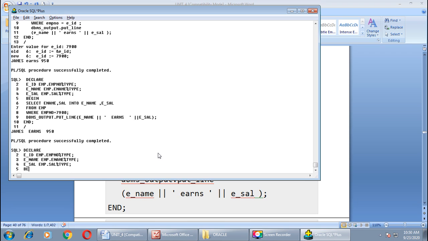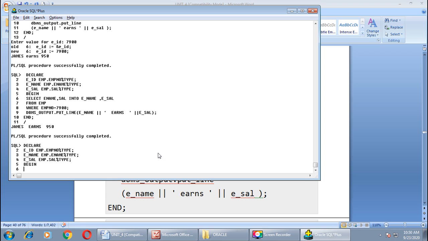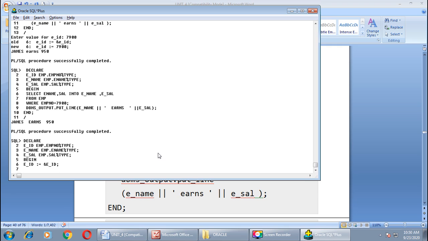Begin. Here we will read the value from the keyboard like this: e_id equals ampersand e_id. I want to read the value for this variable, so I wrote e_id equals &e_id. Now next we'll write the select query: ename comma salary into e_name comma e_salary.